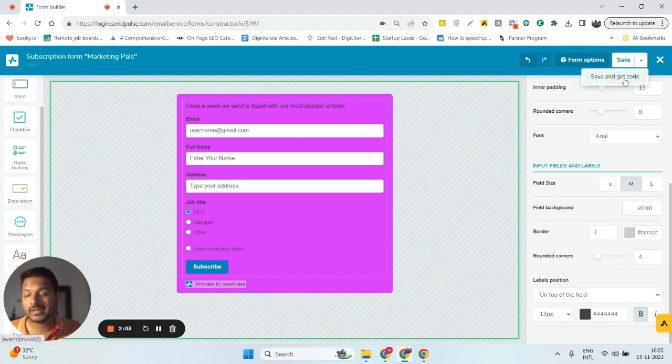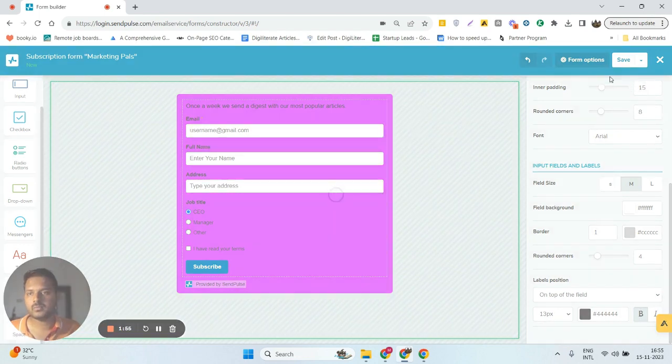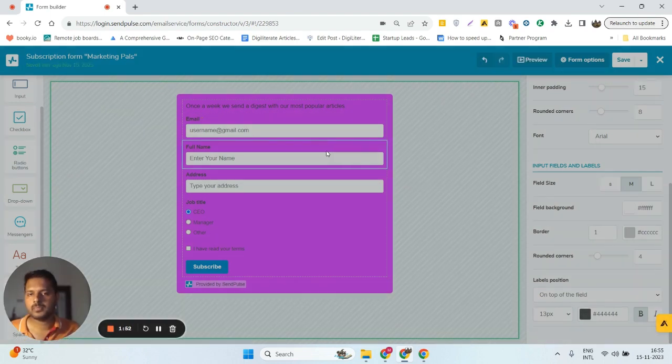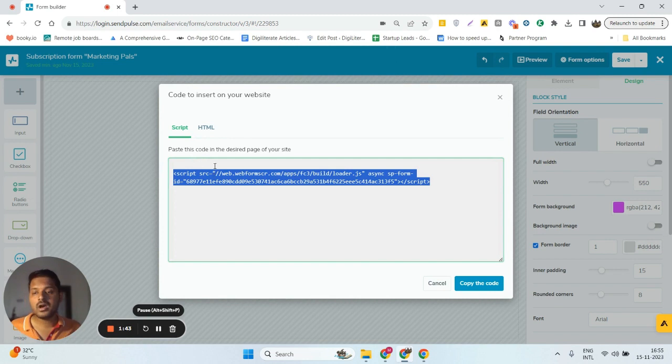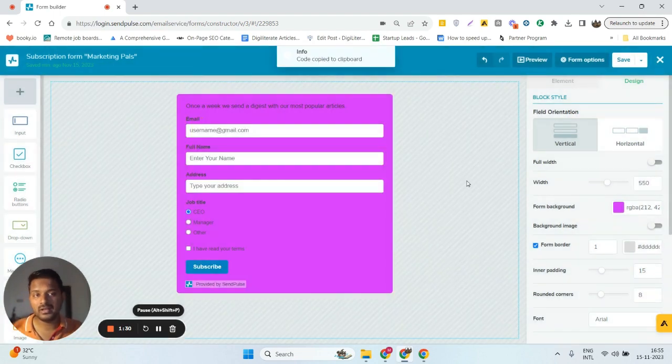You can also save and get code. So let us try to save our form and get the code, right? Let's click on this. So you can see that our form is ready, and all you need to do is paste this code into your website, and it will automatically start showing the form to the users on your website, right? So I hope you understood how to create a subscription form, right? Just copy and paste it. That information I won't show you, but I hope you get it, right?